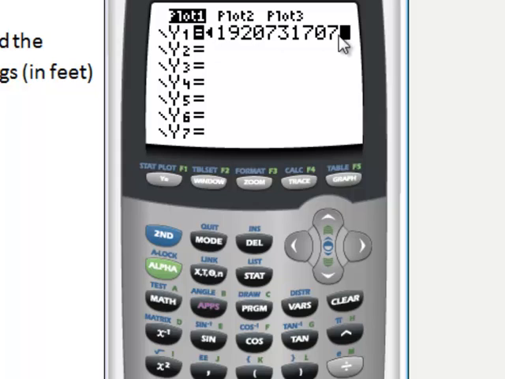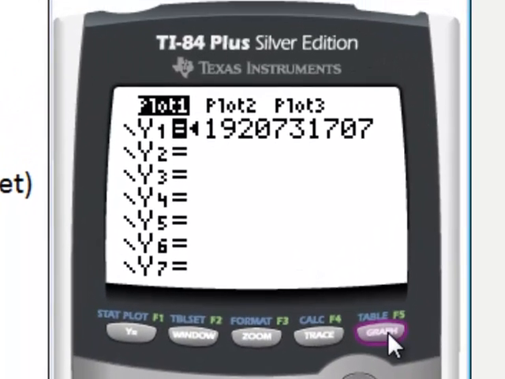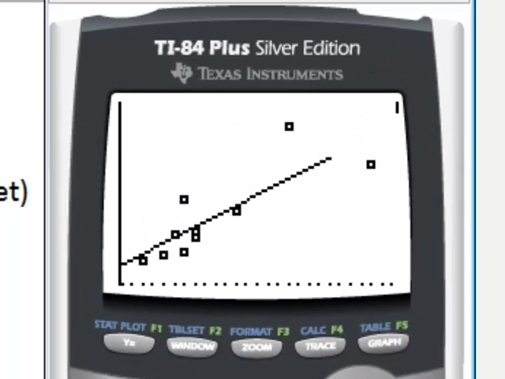Now this pastes the line of best fit into Y1. We hit graph, and we see the line of best fit with the scatter plot.